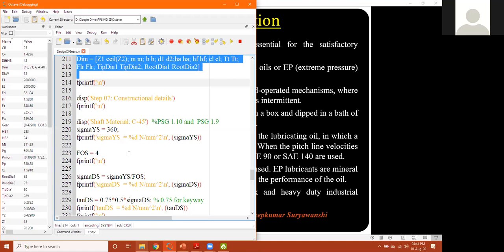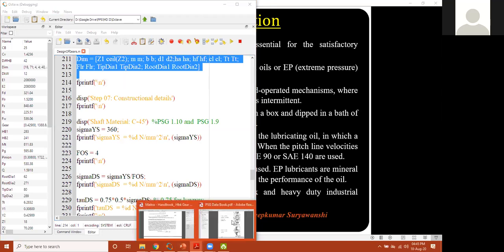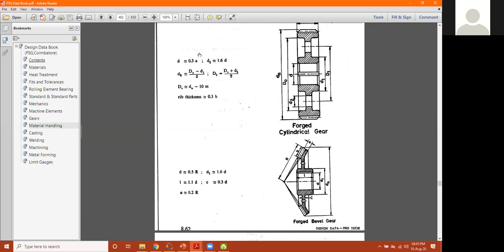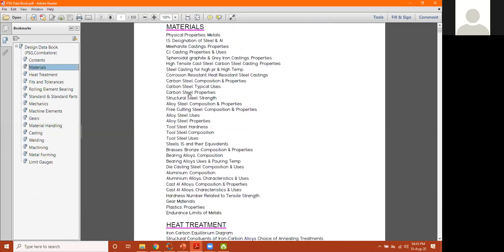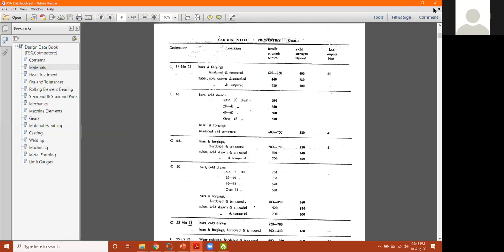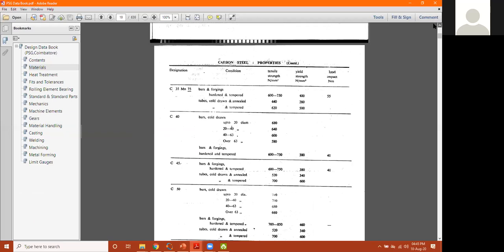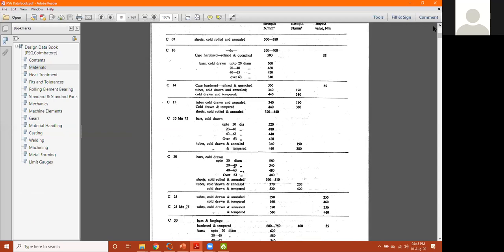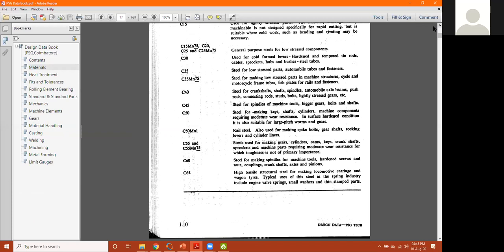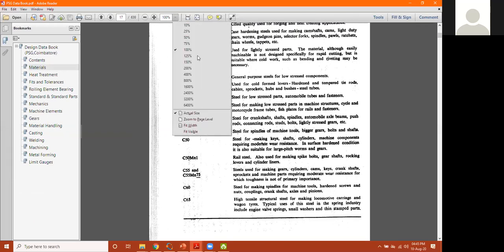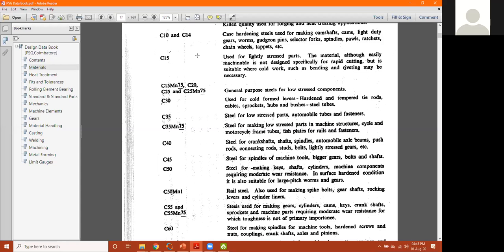Now, if you go to page number 1.10 in the data book, that is in materials. Here it is. If you look in this table, page number 1.10, you will see there are certain steels which are used for shafts. You can see here C40, or you can just go through these applications. But C40, C45, and C50 are typically used, or even C50 MN1 onwards. So C40 onwards.